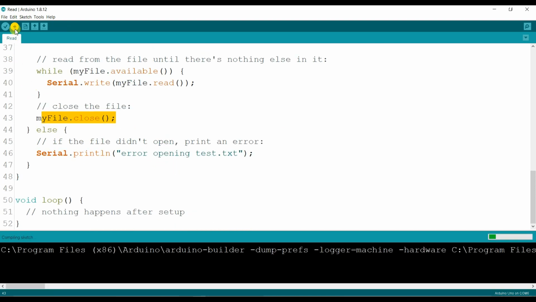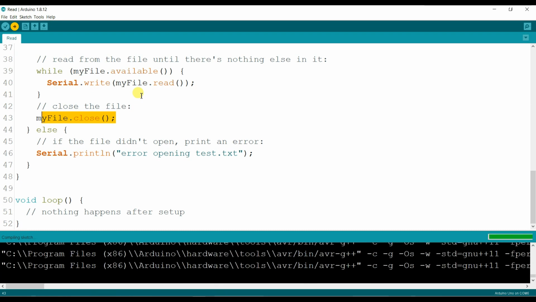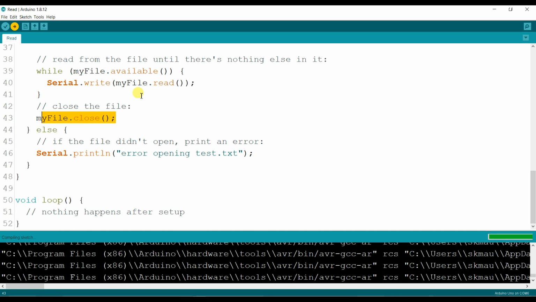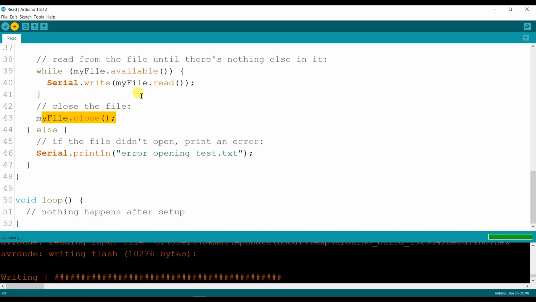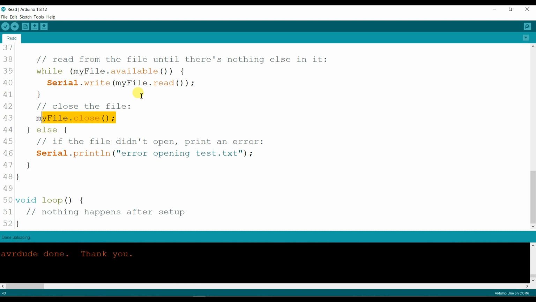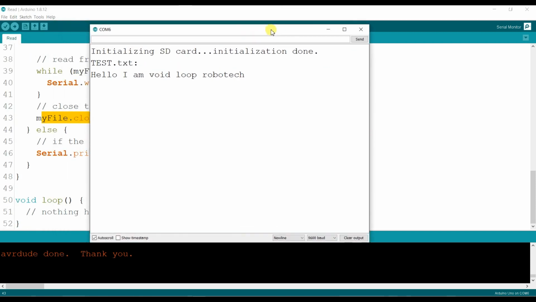Now I will compile. Okay, compilation has been done. Now I will open the serial monitor. See, text.txt file and hello, I am Wide Loop Robotech.